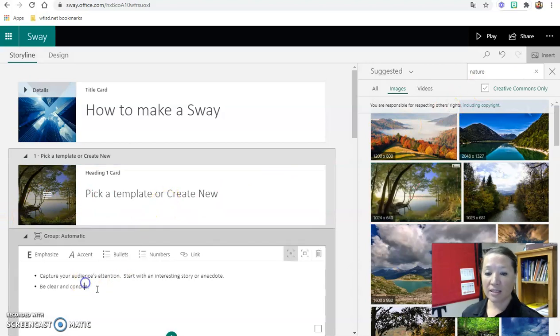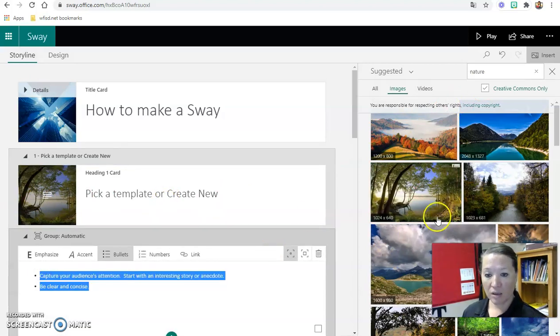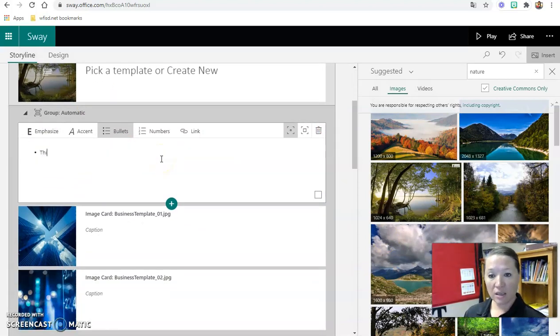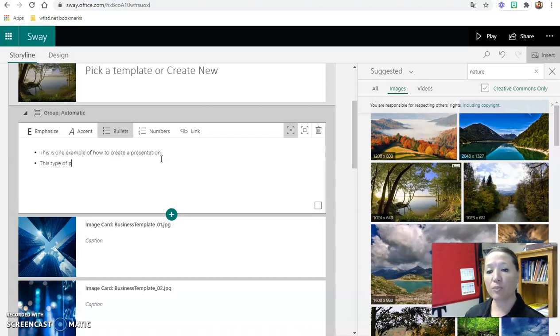And then I can say on this first part, this will go immediately underneath this. I can say this is one example of how to create a presentation. This type of presentation could be used for teacher presentations, student presentations, projects, group projects, and so on. I can put this in a number of different formats, and I could even link a website link on here if I wanted to, so that's kind of something to keep in mind.